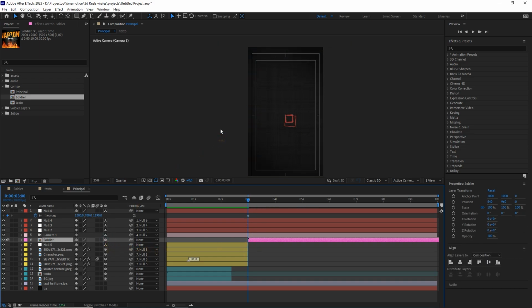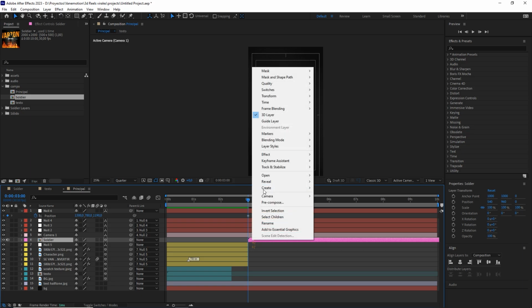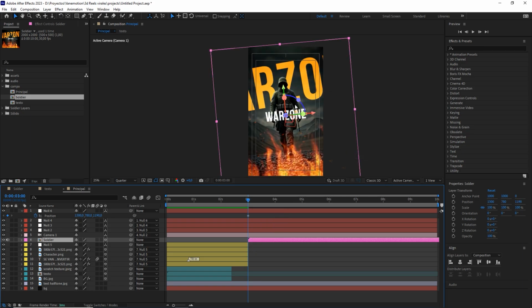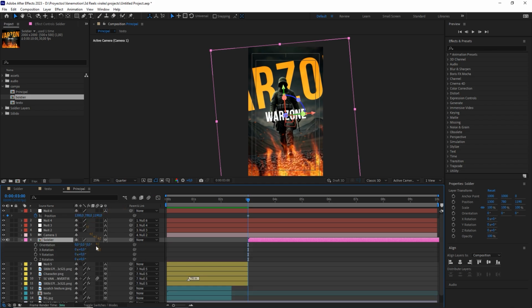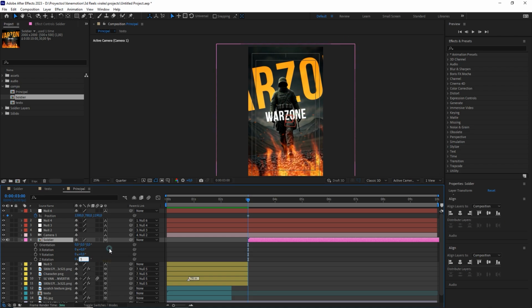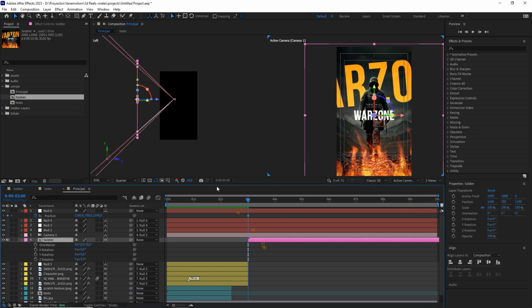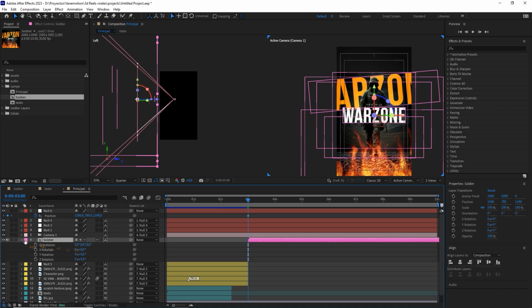And the same thing happens to us again. But with a right click, we come to transform, and we center it in view. There it is. With the R key, we have to compensate the Z rotation by 5 degrees. And so that this composition does not look so flat, we have to activate the rasterize icon continuously. Okay, perfect.